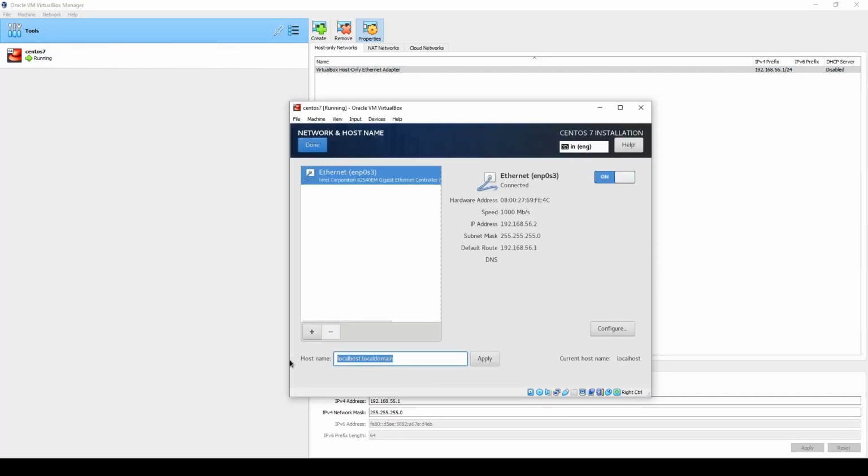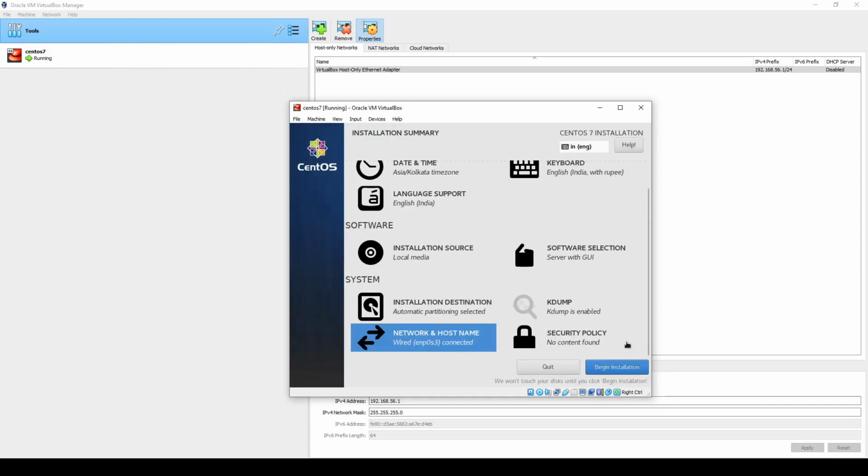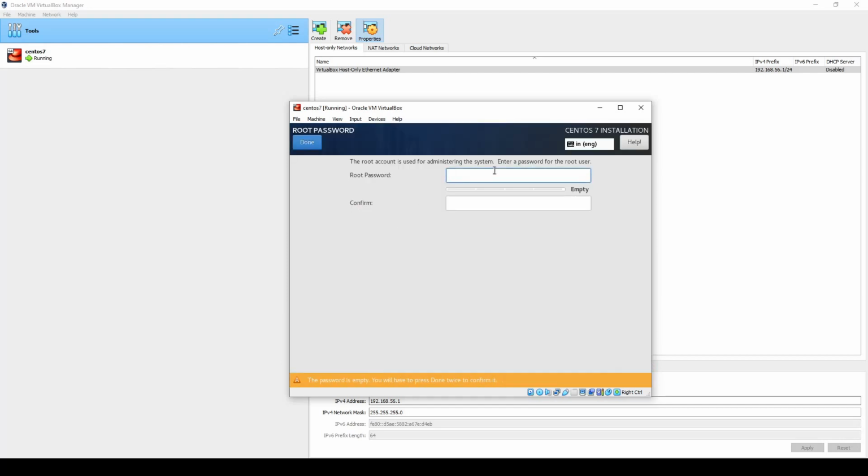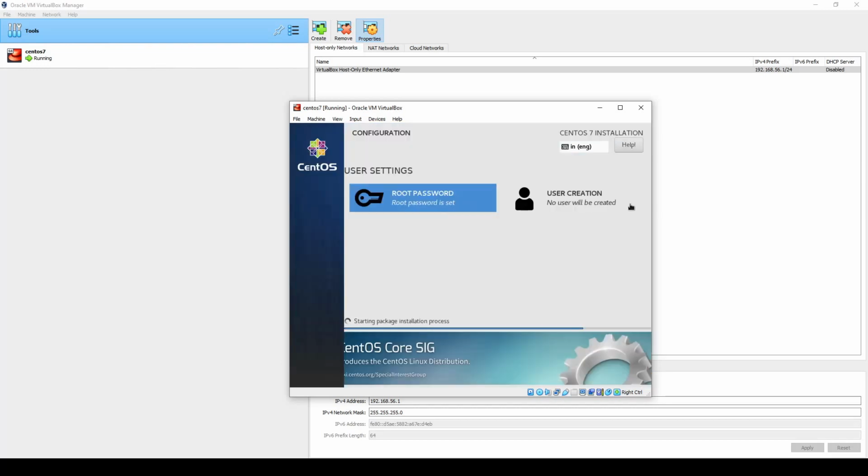We change the host name to CentOS 7. Click on apply. Done. And we are good to begin the installation now. While this is installing our server, we are going to set the root password for that server. The combination should be capital letters, small letters, plus some numbers and some special characters. Okay, done. User creation. I want to create one test user.